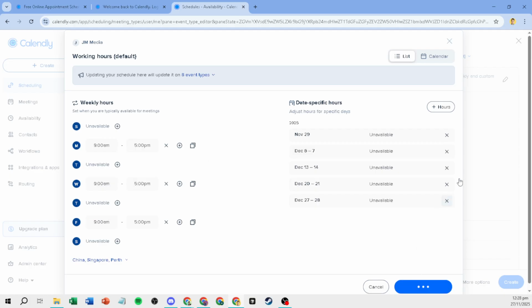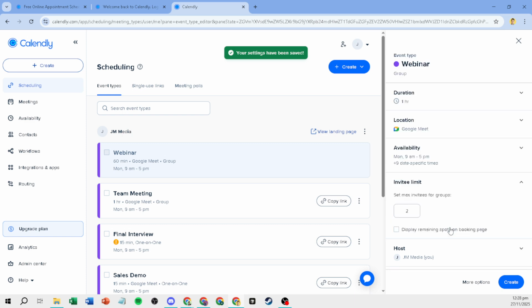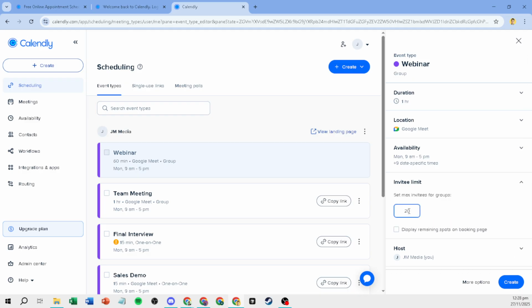This is the maximum number of people who can book a single time slot. For example, cap a demo at 10 attendees or a workshop at 25 to keep things manageable. Choose the host for the event if you're part of a team. Select who will run the session so the right calendar and conferencing settings are used.